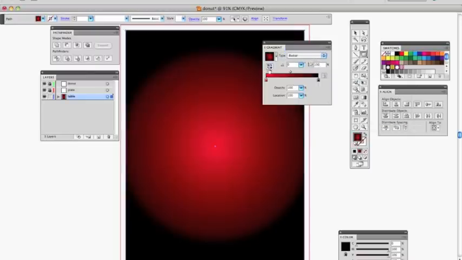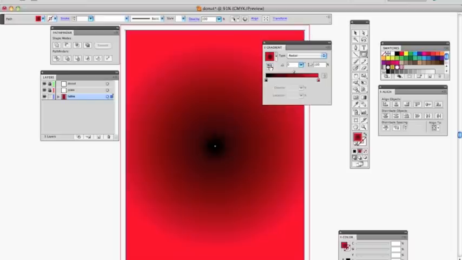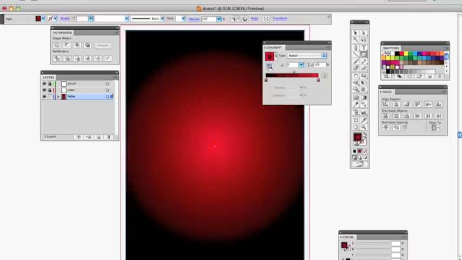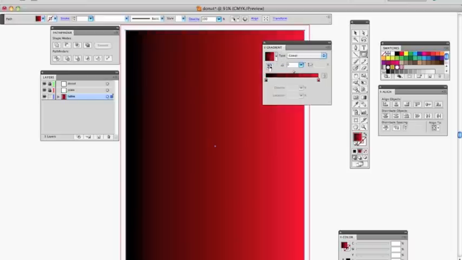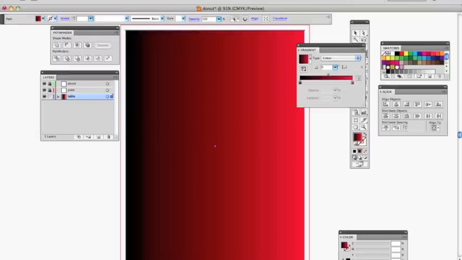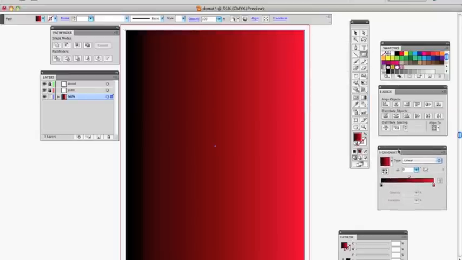Now you can swap these colors by simply clicking here, and it will reverse that gradient. If we go to linear, it will reverse that gradient there. This always represents where your gradient starts. This represents where it stops. Well, unfortunately, you don't always have it at that perfect angle. And so that's what the gradient tool is for.